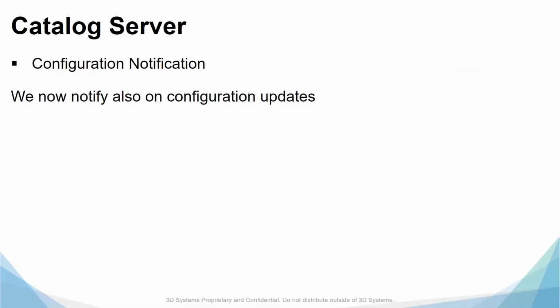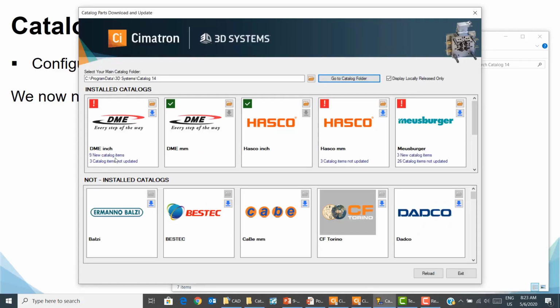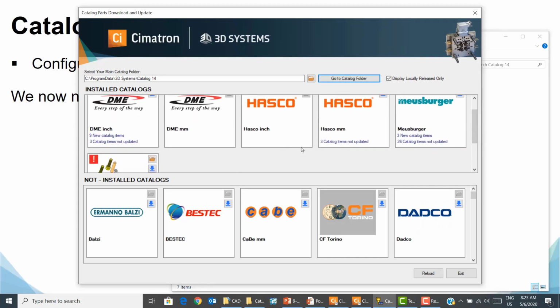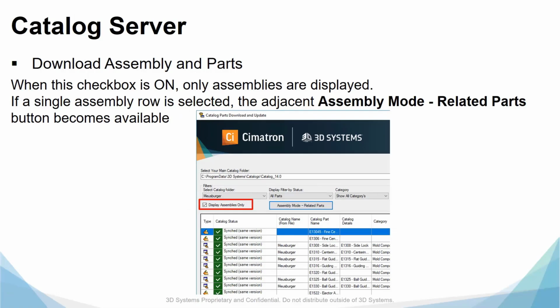Configuration notification. We now in Cimatron 15 notify also on configuration updates, not just on parts. In addition to new catalog items, if we also have configurations, then we will see also a configuration notification in this dialog. Download assembly and parts.